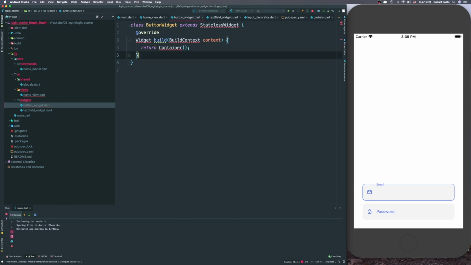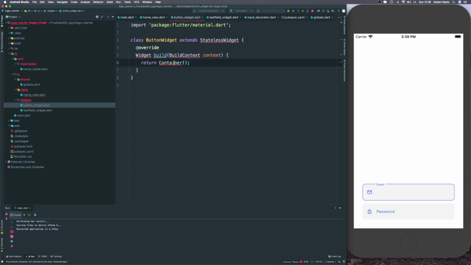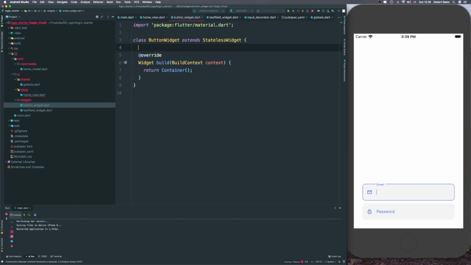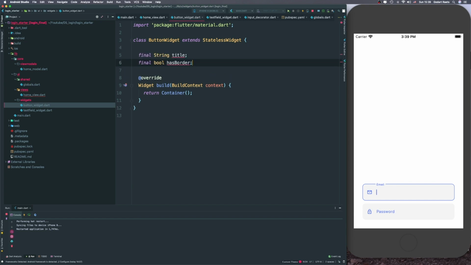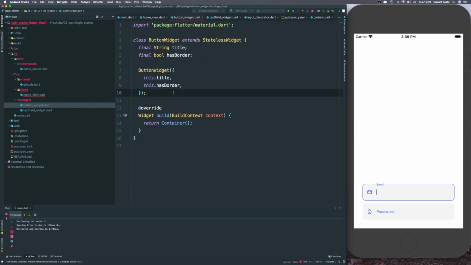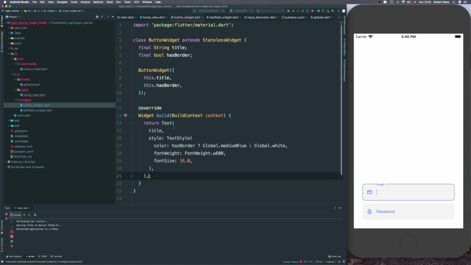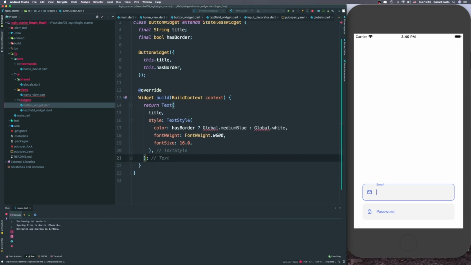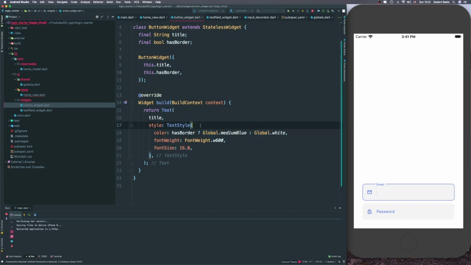class, stateless widget, and let's import the necessary libraries, material. Starting with our class variables for the button widgets. So it's going to have a title and a boolean checker if it has a border or not. Setting up a constructor with the title and the border, so we can use it outside of the class. Let's start with removing container, and we can just start with displaying a simple text widget, so we can see that our functionality is actually working.